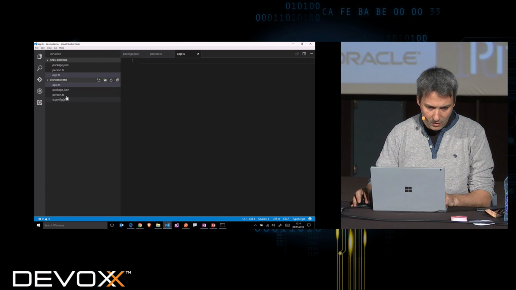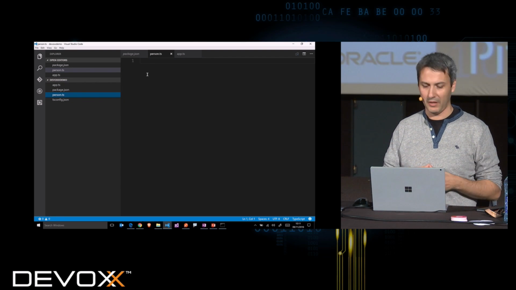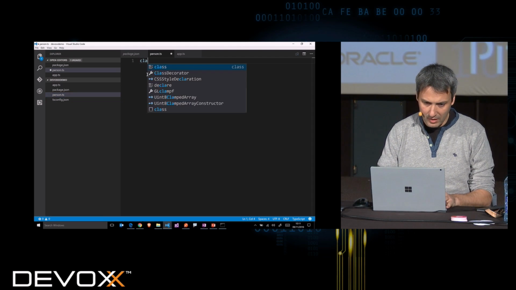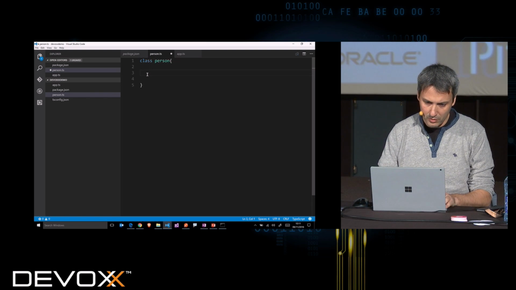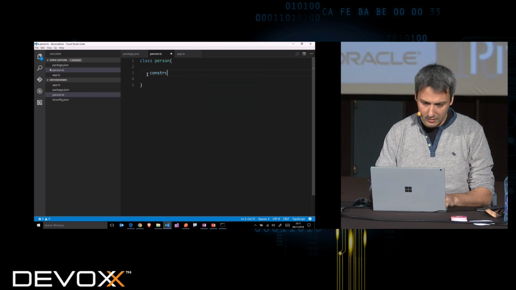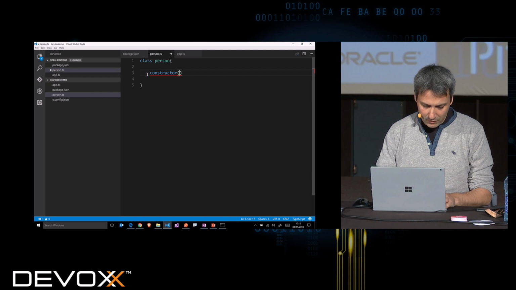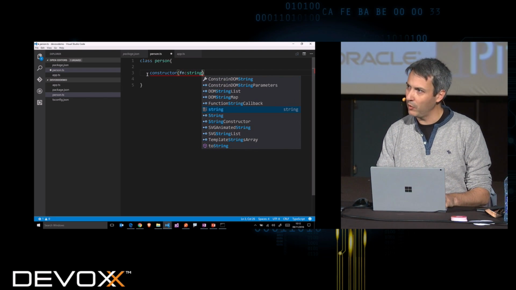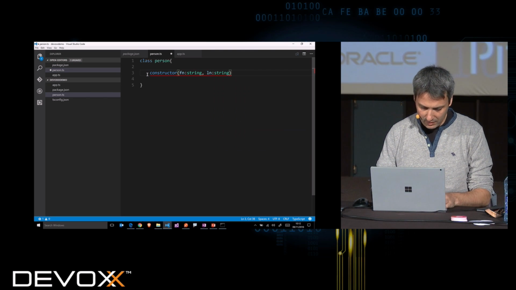And I will make an app.ts file. Okay, we are in TypeScript, so I can make a class, even if I target ES5. So making a class. Okay, class Person. Here I make a constructor. I will take first name, last name. So first name, here is my type, so I know it will be a string. And last name, string. Okay.